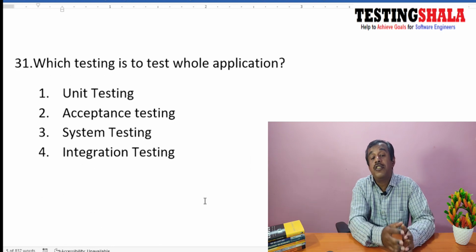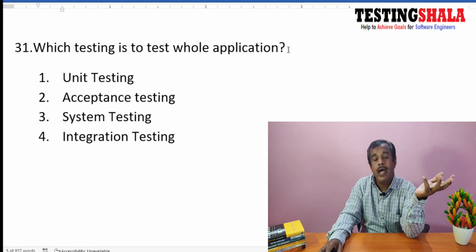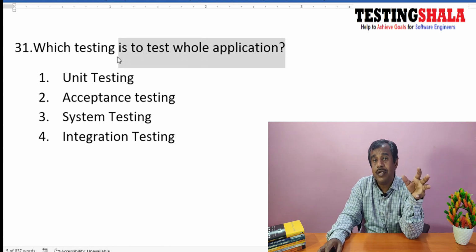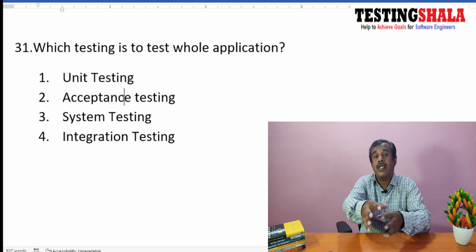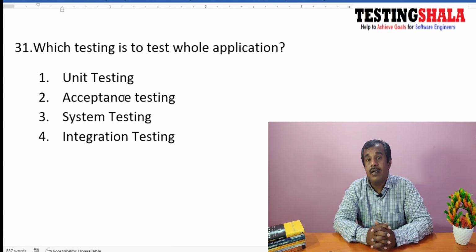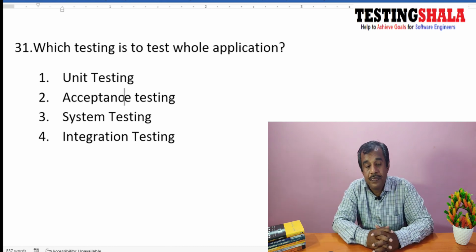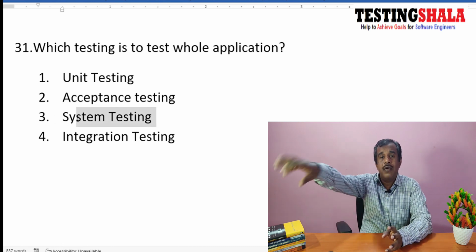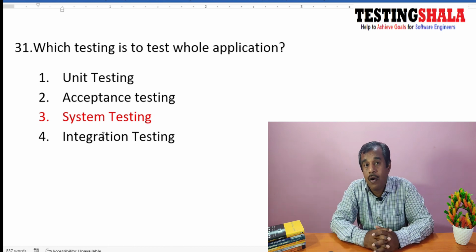So the next question is, which testing is to test the entire application? What type of testing do we call testing the entire application? Is it unit testing? Unit testing is more of a module perspective. Acceptance testing is done by the end user, but you won't be testing everything, only the business perspective, critical functionality. System testing is the right answer, because system testing will be done across the entire system. In integration you won't be testing everything, but as a system we will be trying to test from an end-to-end perspective.